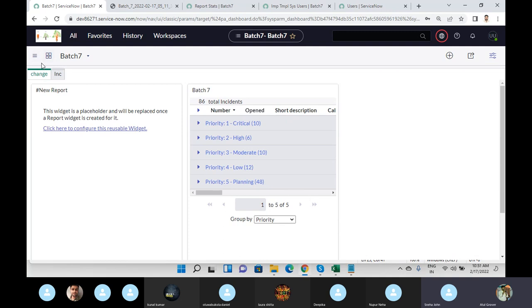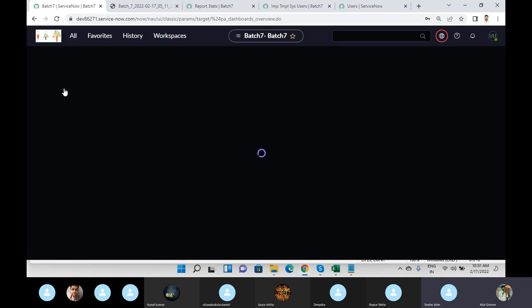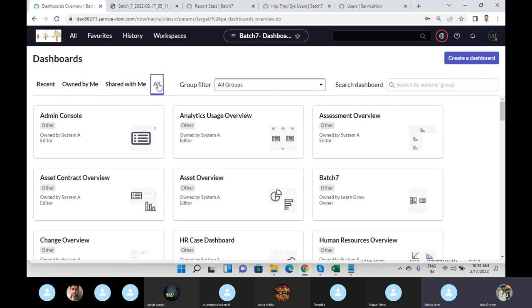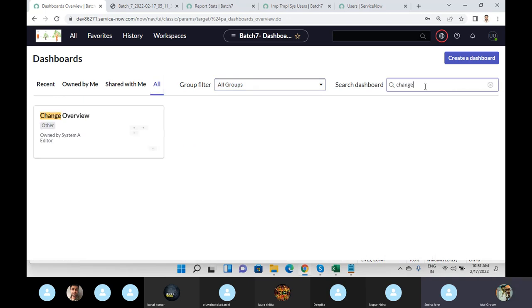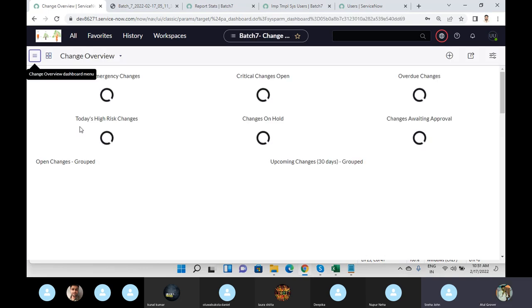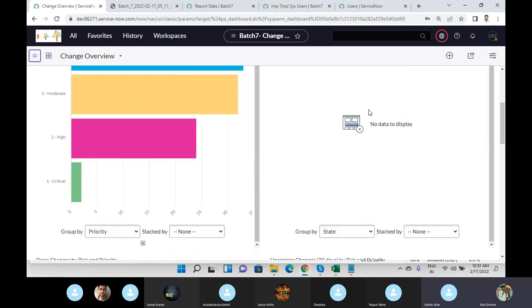If you want to see, I'll tell you, go back here. Dashboard. Go to all, because we all have admin rights here. Try to open a dashboard. Out of the box dashboards are there, you can see. These are nothing, these are just reports. And reports have been added into a single page that's called the dashboard.